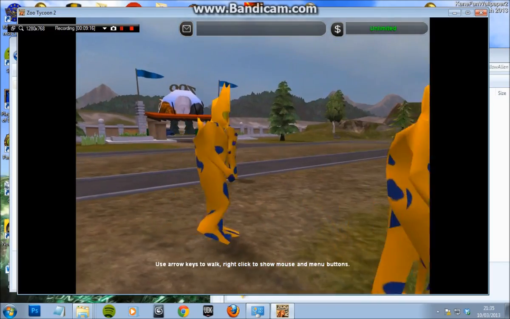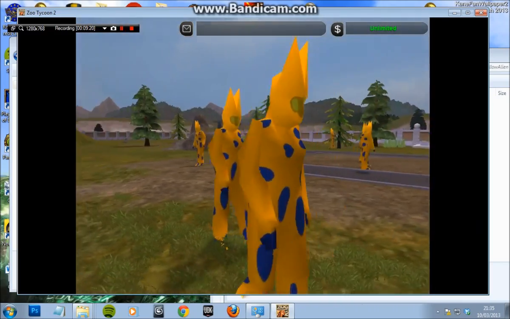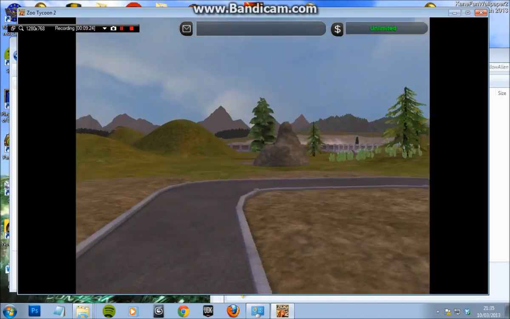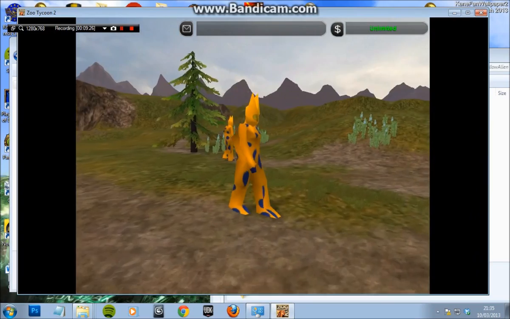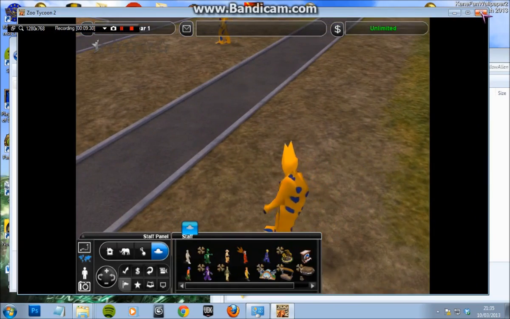So if you follow this tutorial correctly, you should get the same result as this, pretty much, unless you've made something different, but you should get something like this. And then they'll just walk around and basically do whatever the hell they want. But there you go, that's the tutorial.